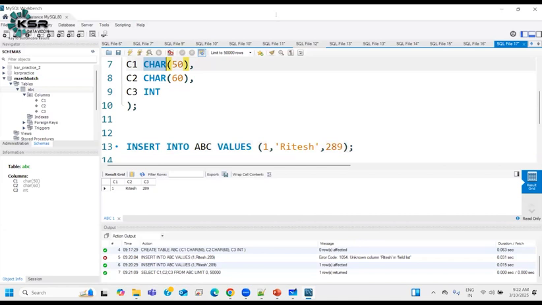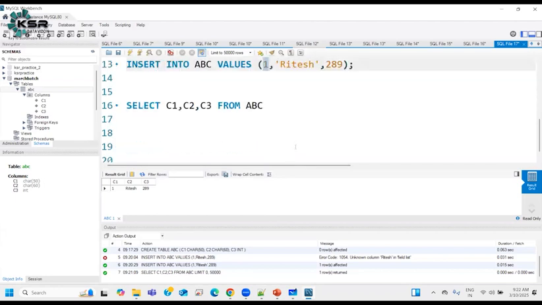Keep one thing in mind. You might feel the data type is character, but one is a numeric value. So if you want to insert a numeric value in character, or if you want to insert a numeric value in integer, you need not mention any inverted commas. It is not required. Only if you want to dump any string data, a word data, a character data, in that case, it should be in inverted commas.